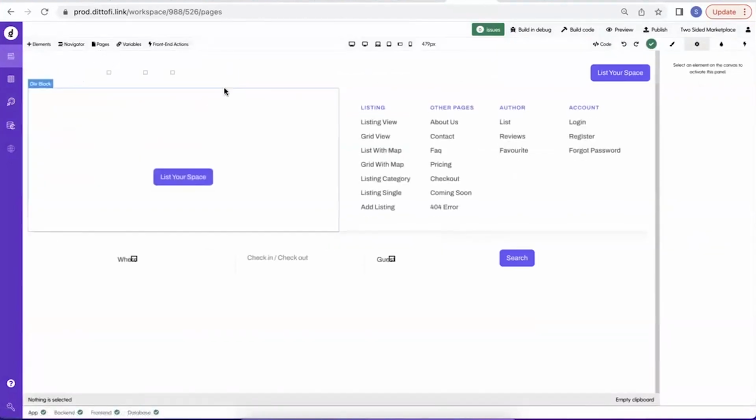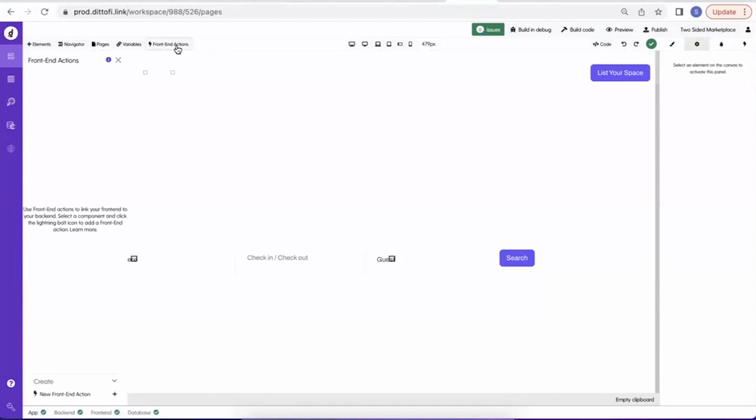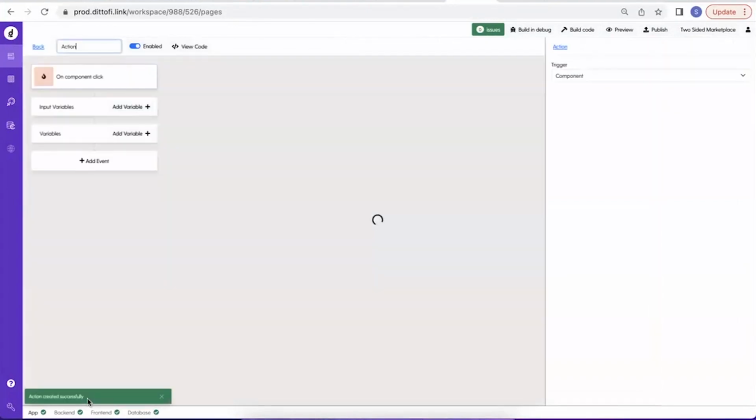So to do that, I'm going to start off by going to my front end action section here. And this is what we're going to use to then build out what James has called the JavaScript part of it. So we've imported the HTML, the CSS, and then we're going to be building out the JavaScript related part using these front end actions here. So the first action that I want to do is one that's going to load up the user that's currently accessing my app.